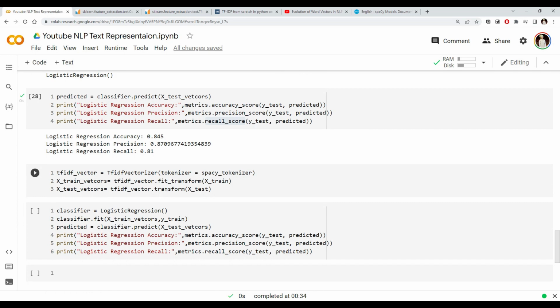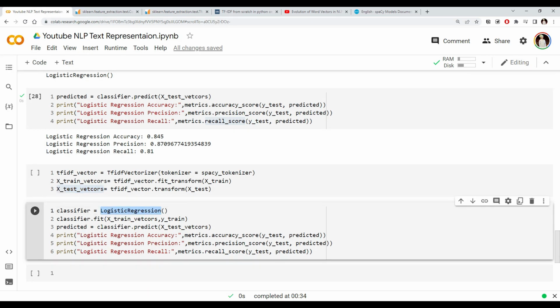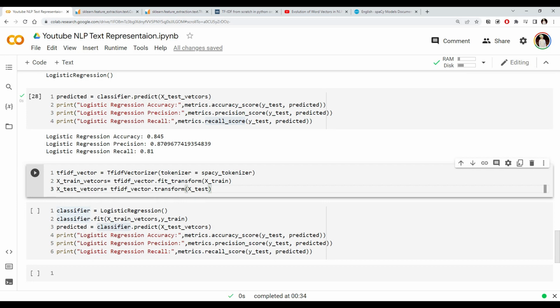Instead of the count vectorizer, we will use the TF-IDF vectorizer, and then we will do the same procedure. We will calculate our train and test vectors, fit again a logistic regression, do the prediction, and see if there is any performance difference.